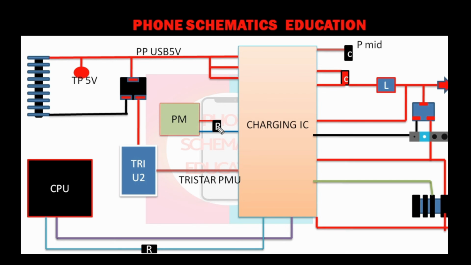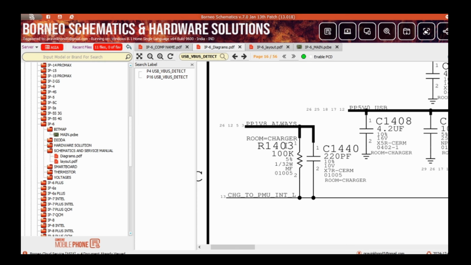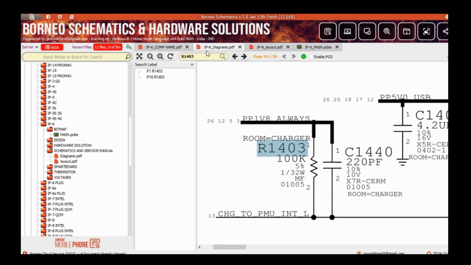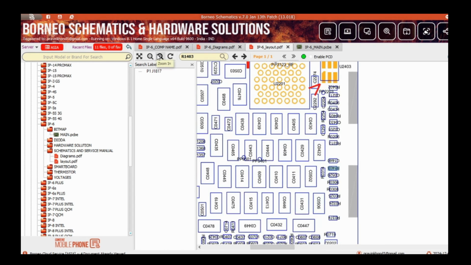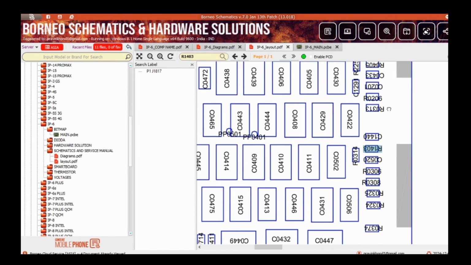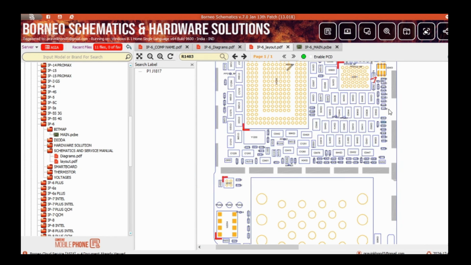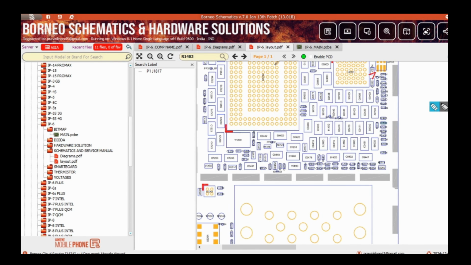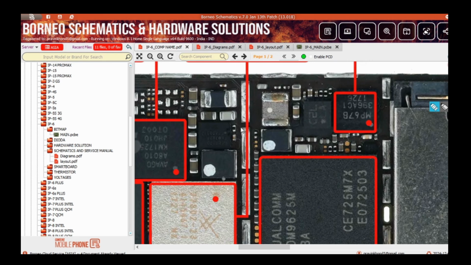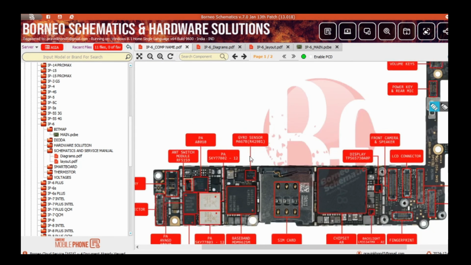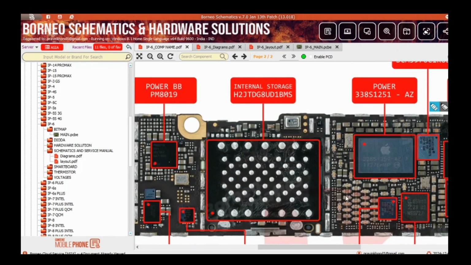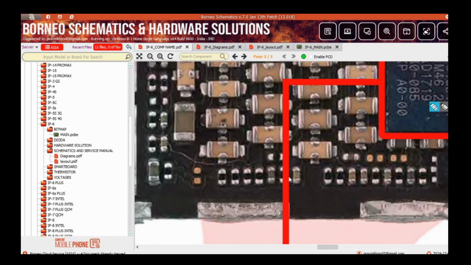Now where is this resistance? I will show you on a motherboard also. Just copy this resistance, 1403, and paste it in the layout. Now zoom this one, near the NAND, and so this one, the second one.